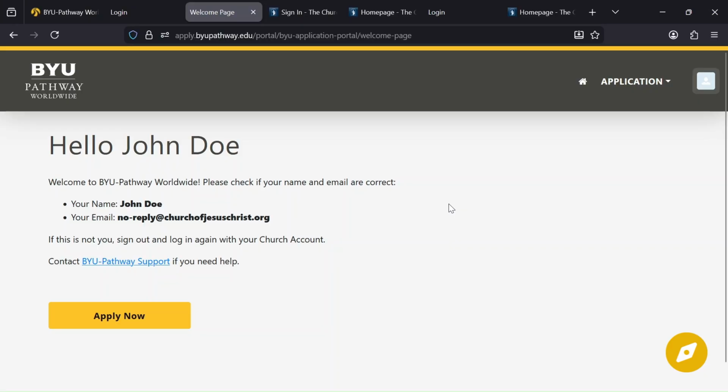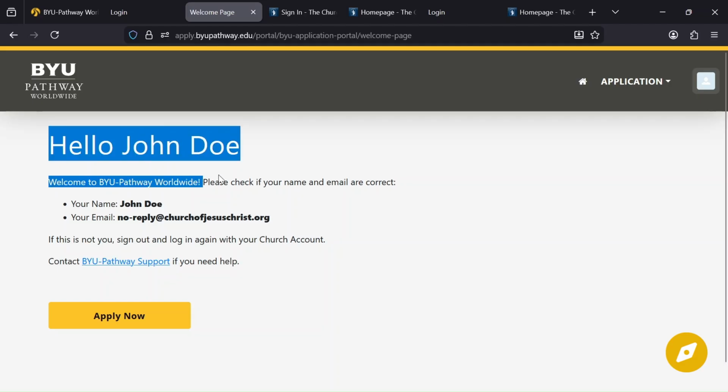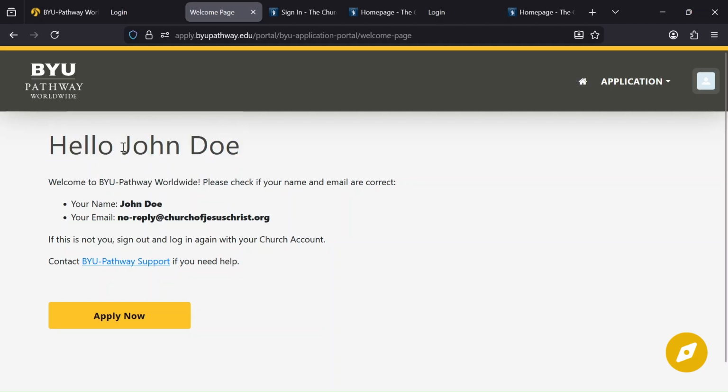Now we're going to continue the application process for BYU-Pathway students. In our previous video, we discussed creating a church account, and we used John Doe as our username. We used WhatsApp as a means of verification, so the email will not be showing here. That's why we're not sending email. But if you used email, as recommended, your email will be showing here in your church account.